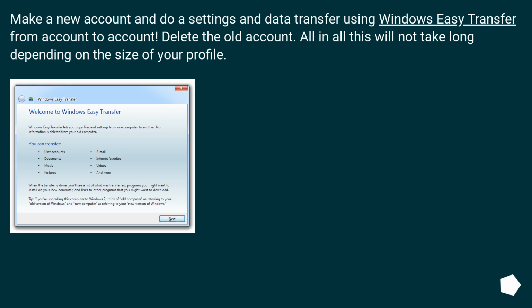Make a new account and do a settings and data transfer using Windows Easy Transfer from account to account. Delete the old account. All in all, this will not take long depending on the size of your profile.